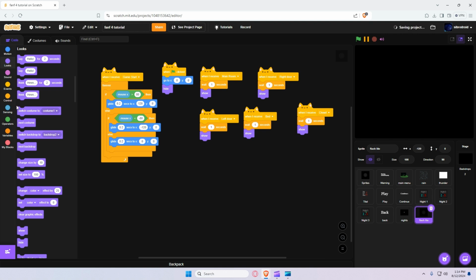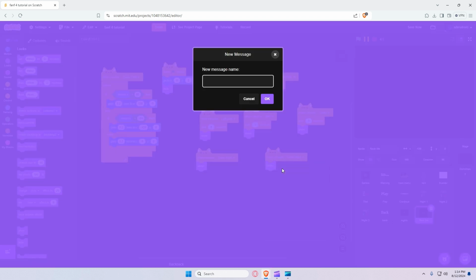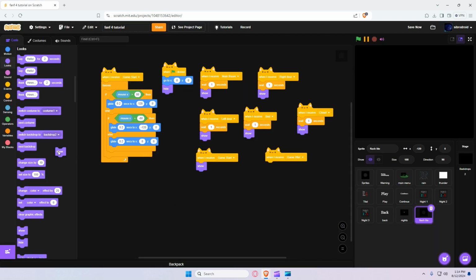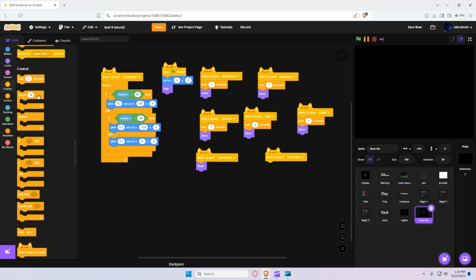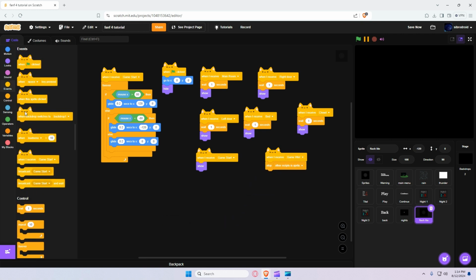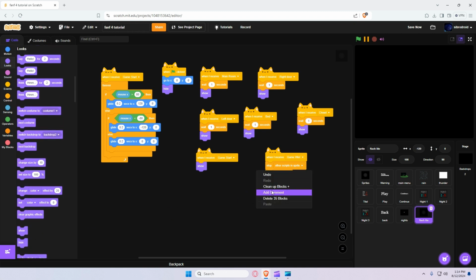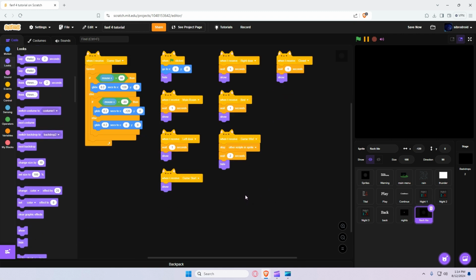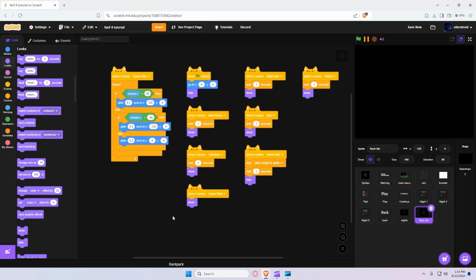Then what we're going to do is when I receive game start, show, and when I receive new message, call it game win, we're going to stop other scripts in sprite and wait 2 seconds and hide. Okay, that's all you need in this sprite, I believe. Now for the fun part.